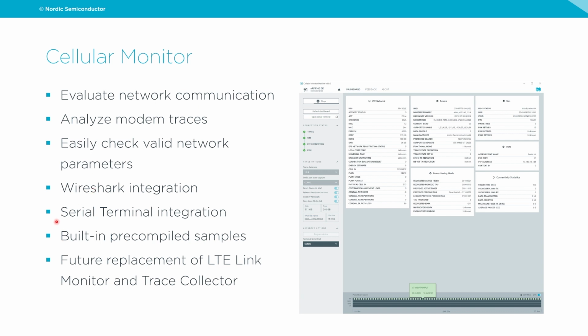It also integrates with the serial terminal, which is a separate application in nRF Connect for Desktop. So it can share the COM port traffic between the two applications, so you can launch commands from either side and also see all the activity on the serial terminal side. To get you started faster, it also includes built-in precompiled samples. That's something that we'll demonstrate in just a second. Right now, this tool is in a preview state, but as it gets more mature over time, it will replace the LTE link monitor and the trace collector. So let's have now a quick demo of this tool.